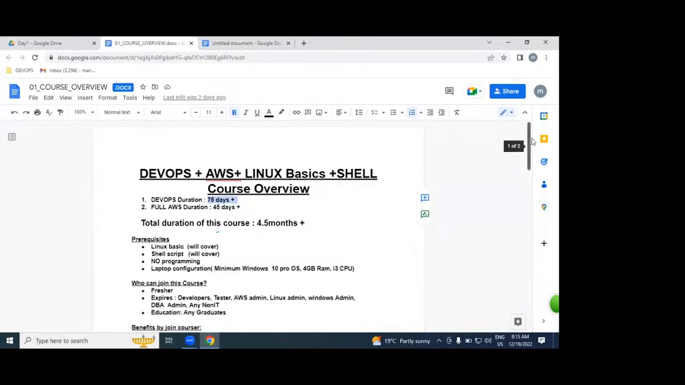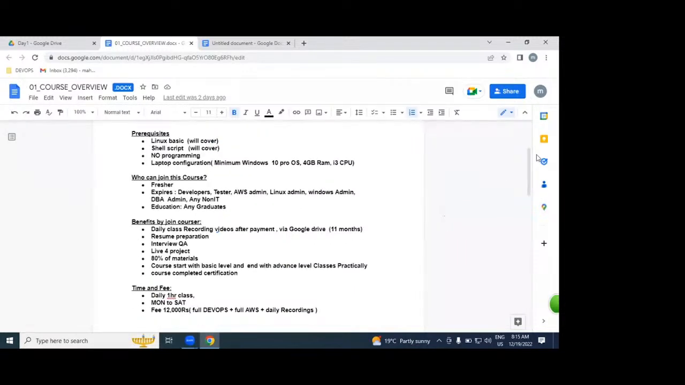If you want to join this course, what are the prerequisites? Linux basics is required. That I will cover, don't worry. Linux basics I am going to cover, and shell script also I am going to cover. No programming like Java, .NET, Python is required. If you understand my language, English, it is more than enough.